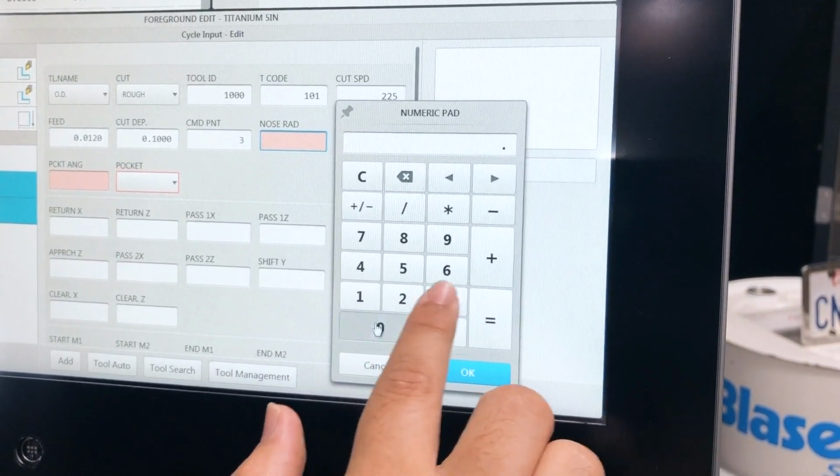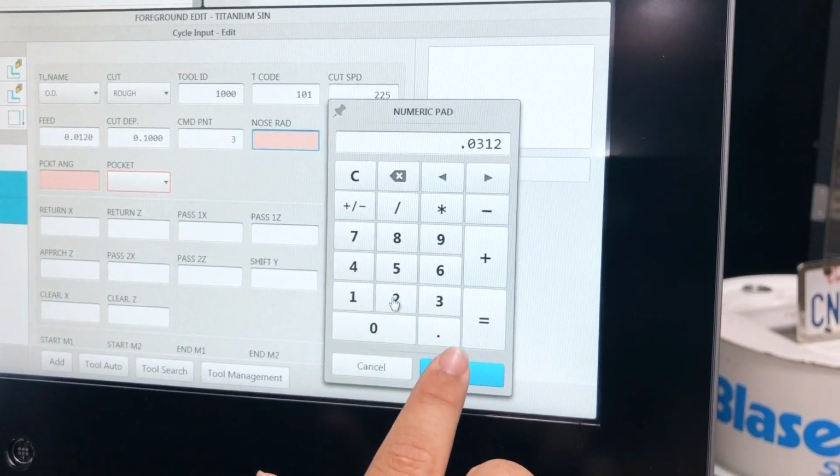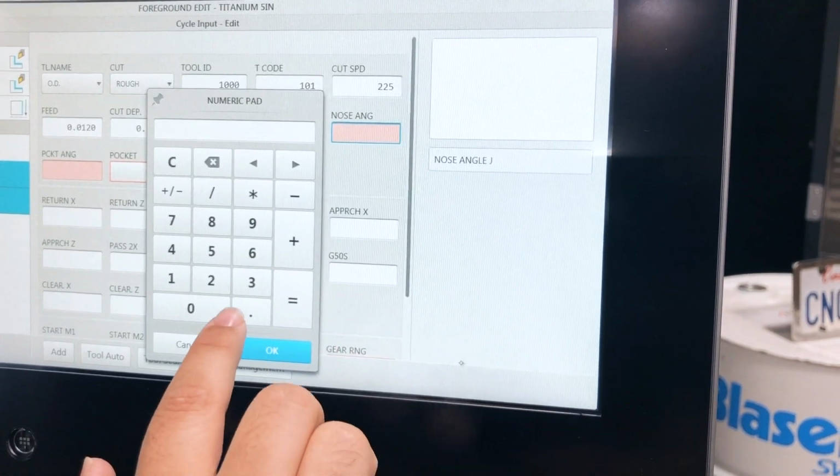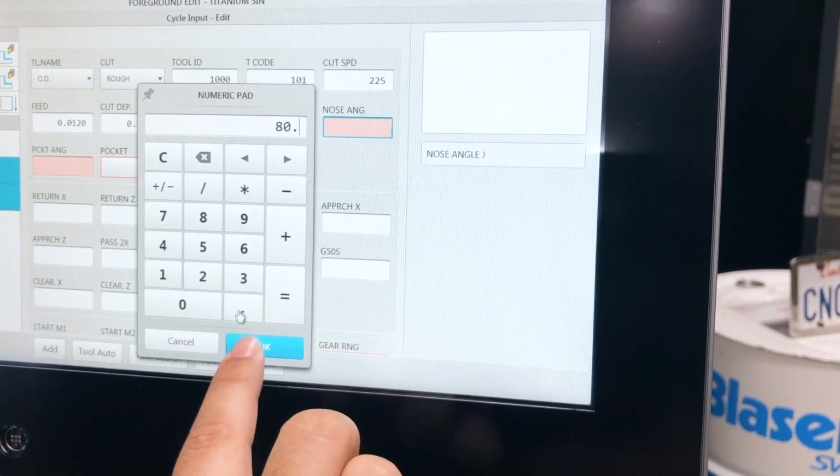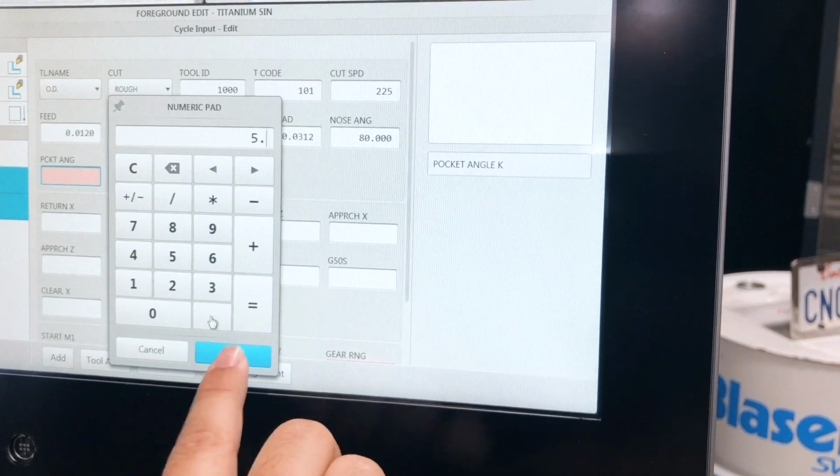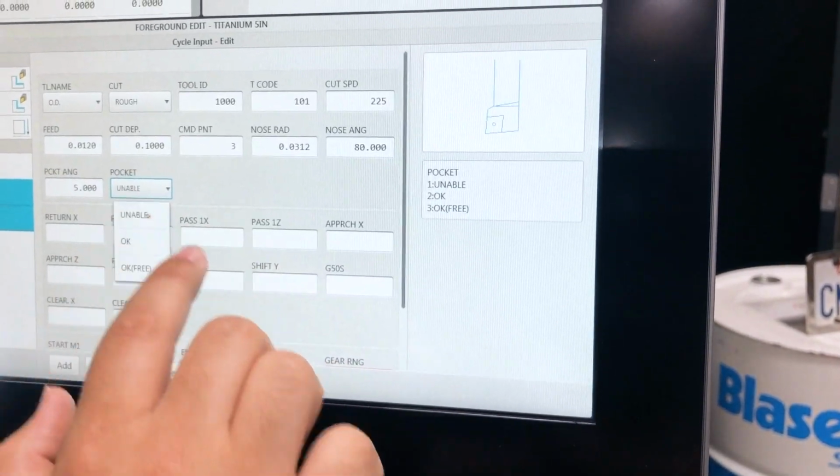And then here we have to enter our tool's nose radius. So I'm going to hit 0.0312. For the nose angle, I'm going to hit 80 degrees. And for the pocket angle, 5 degrees. And then for the pocket option, we're going to hit enable.